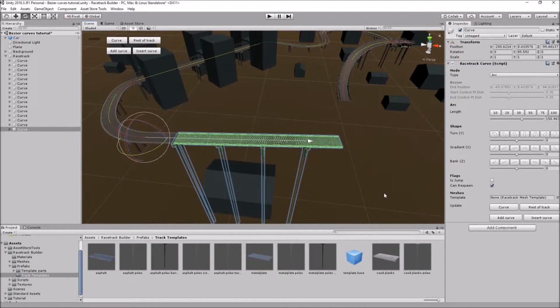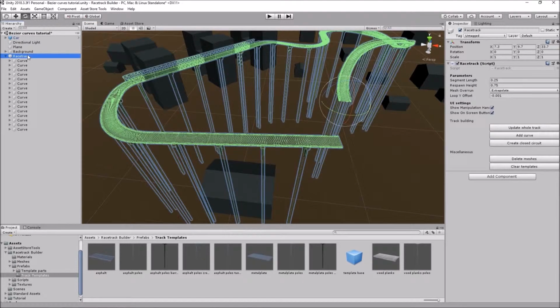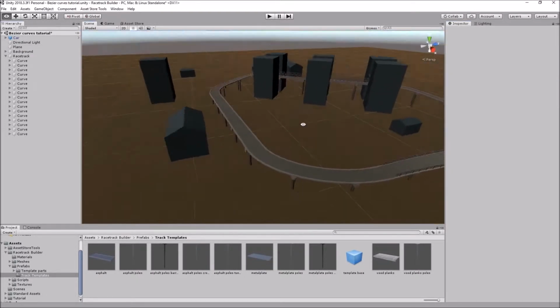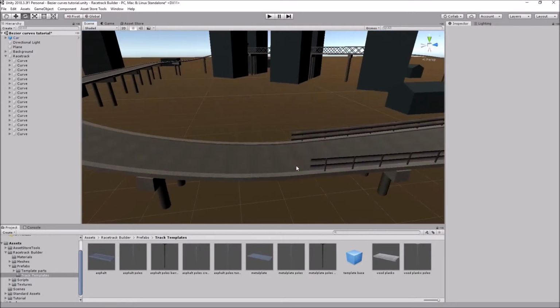Okay, so now we want to create a closed racetrack circuit. And the Bezier curve gives us a tool to do this, because essentially we just need a curve that ends up exactly where the racetrack starts, going in exactly the direction of the racetrack. So we could do this manually, but it sounds like an easy job for a computer to do, so we have a function. Click on the racetrack, and we just click create closed circuit. And it gives us a nice seamless looking racetrack.